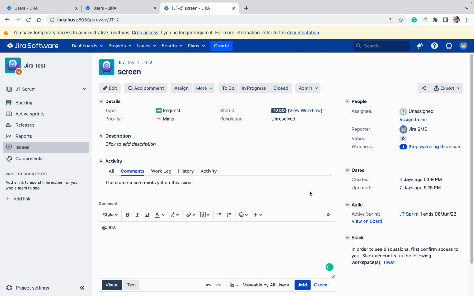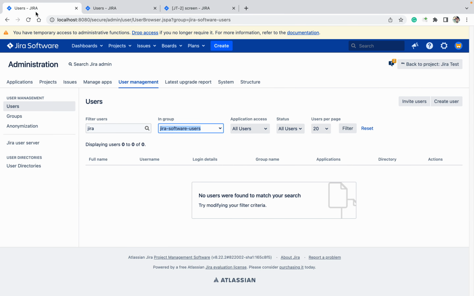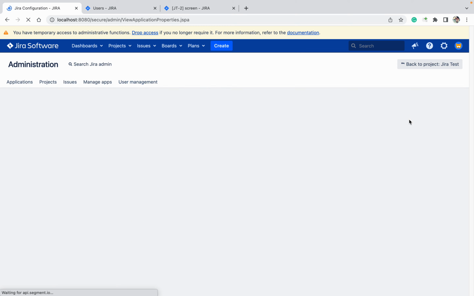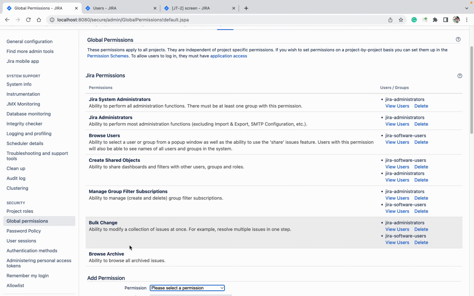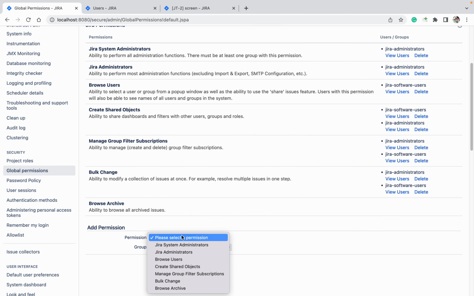So like this, we can create global permissions, we can provide permissions, and we can remove permissions as well. So these are the browse permission and browse archive permission available for your project. Okay, so these are the permissions which are available. Bulk changes and all. Bulk change means you are going to change many tickets at one time.